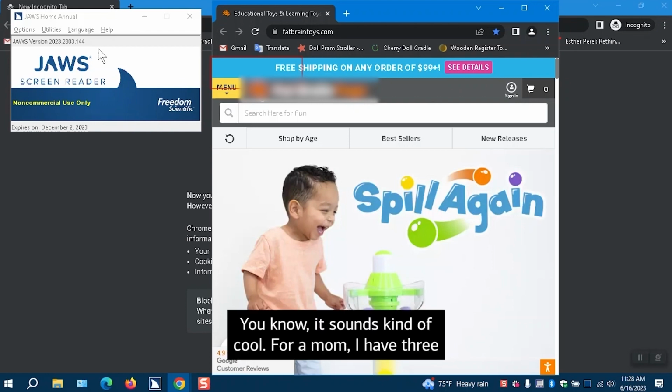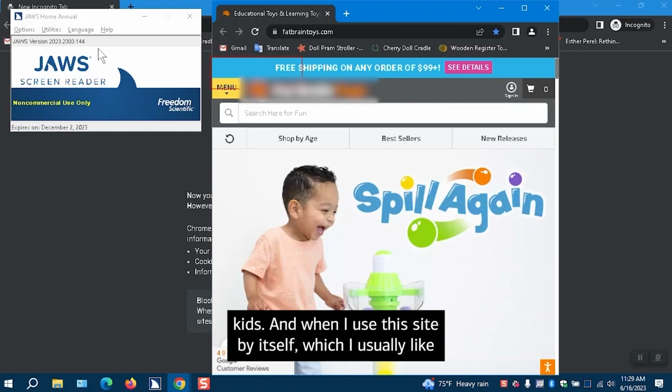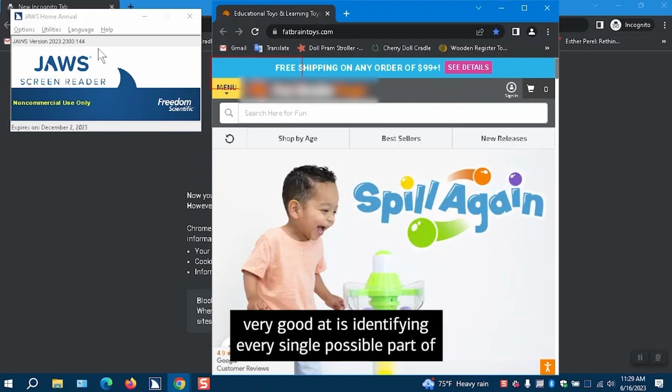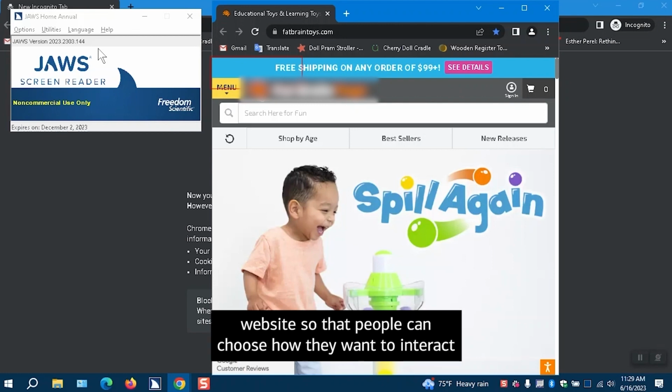Sounds kind of cool for a mom. I have 3 kids. And when I use the site by itself, which I usually like to try to do anyway, one thing that JAWS, the screen reader, is very good at is identifying every single possible part of a website so that people can choose how they want to interact with it.